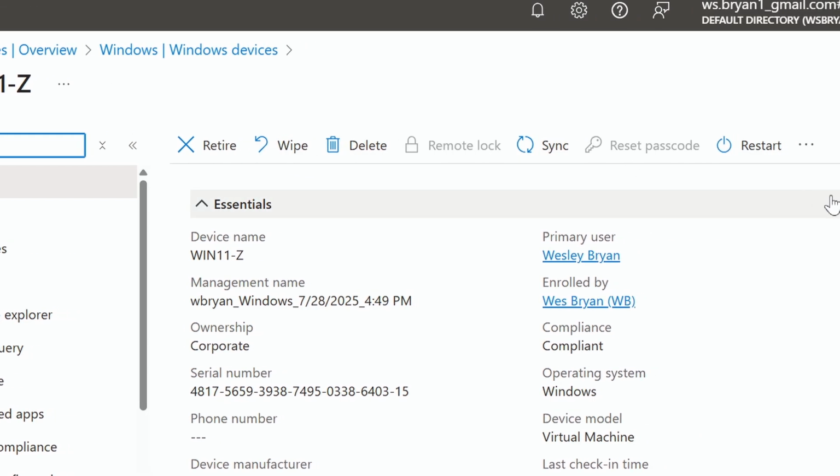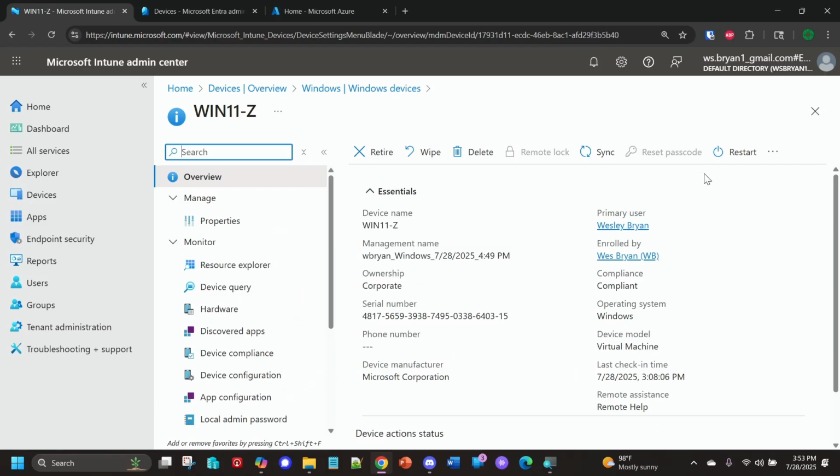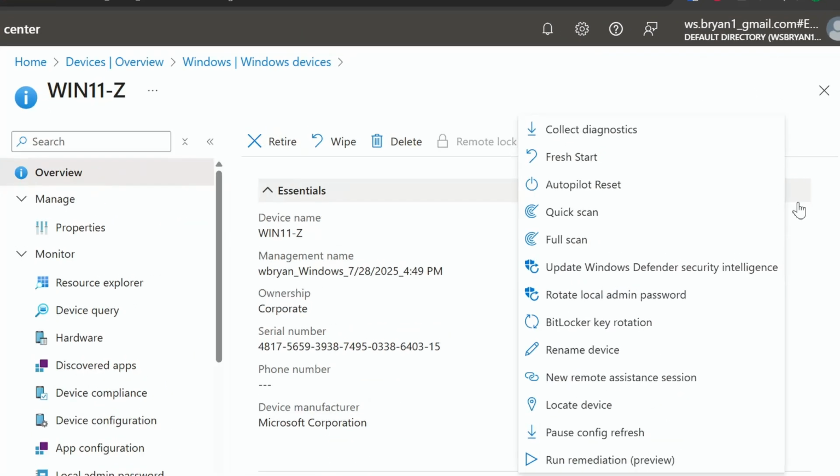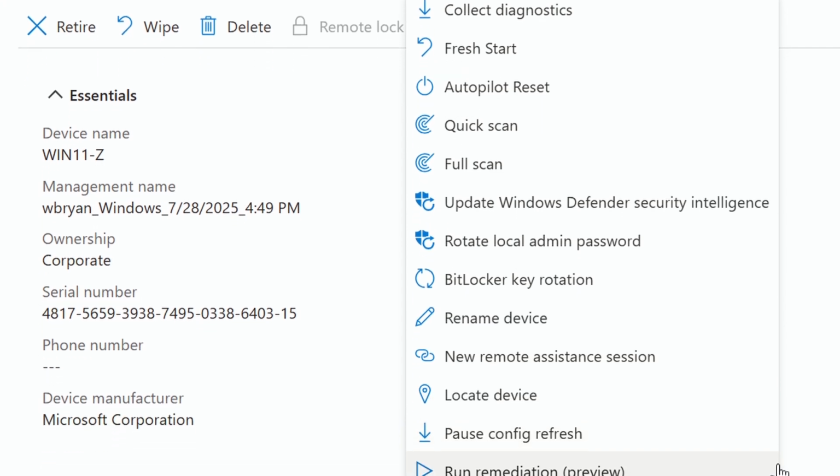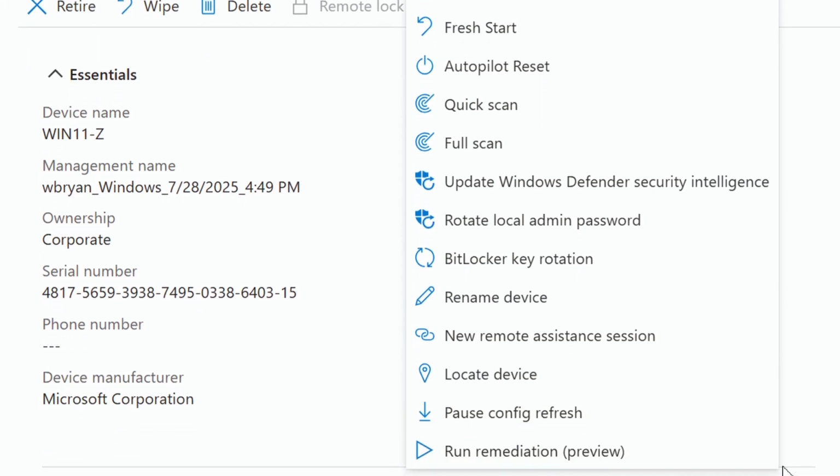Some are grayed out, resetting passcode. But if we choose this drop-down menu, notice that we have a lot of different things that we can do now, a lot more capabilities with organizationally owned devices.